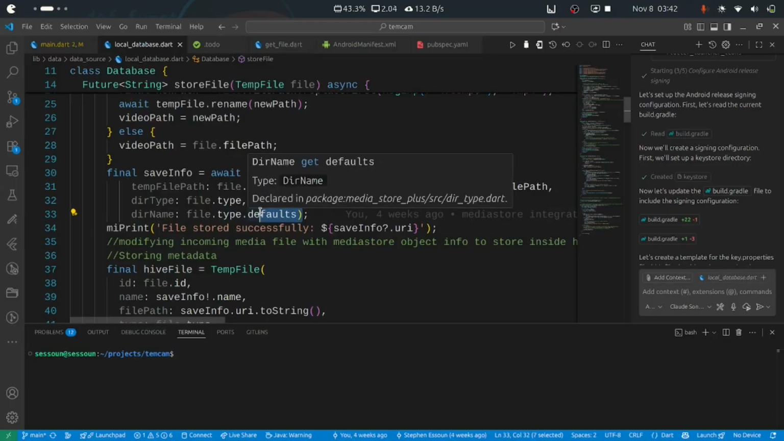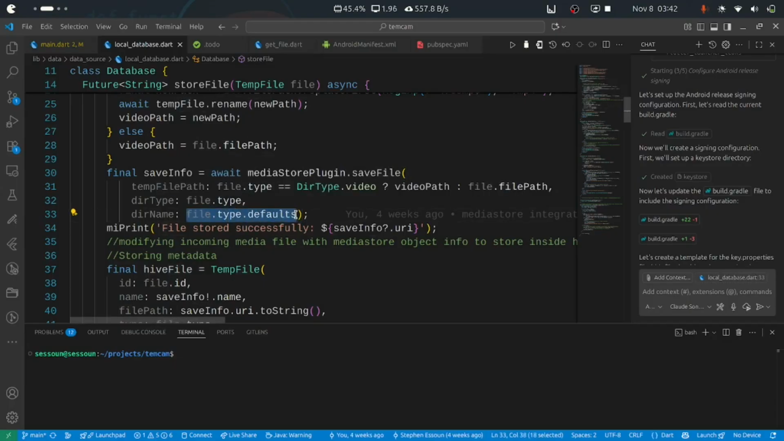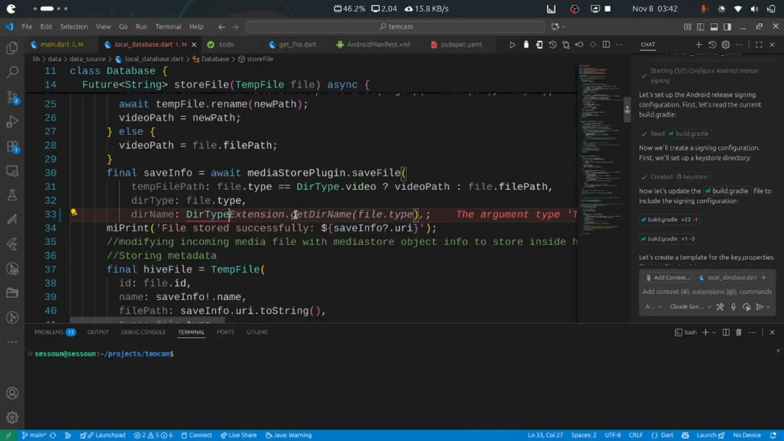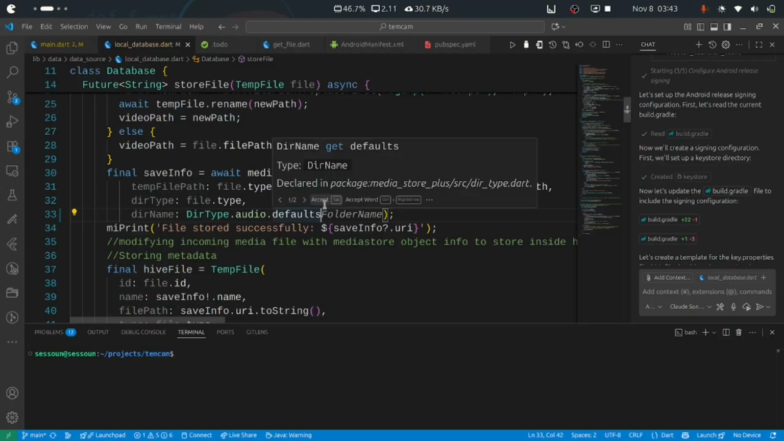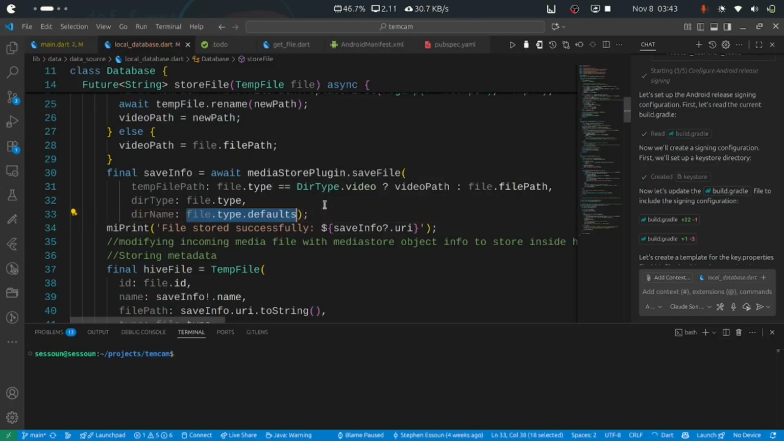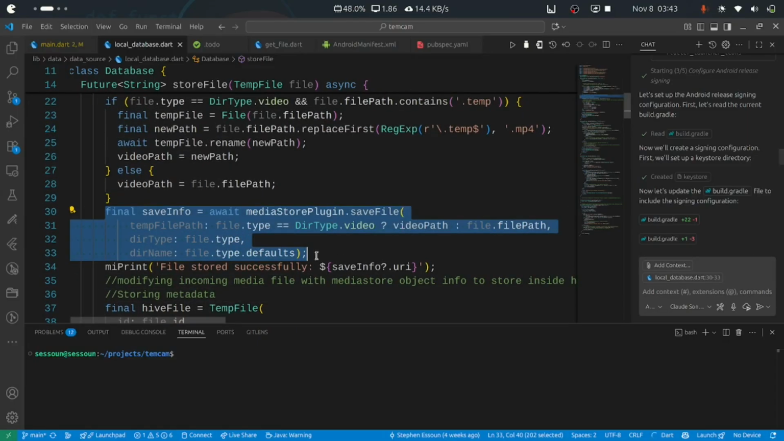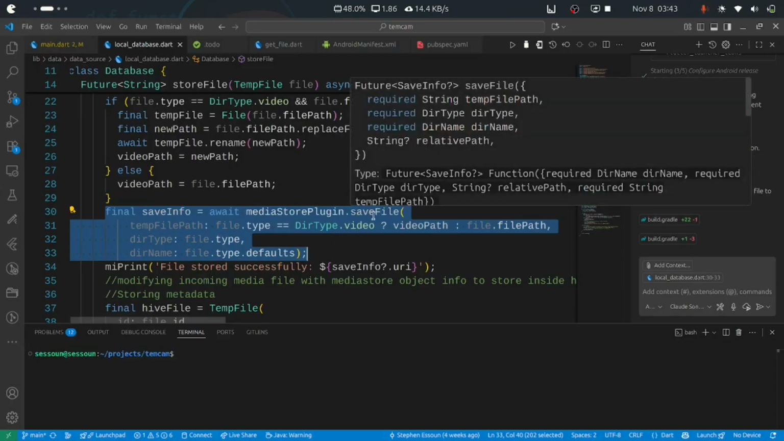Let's assume it's directory type dot audio. Then we can say default, the default name here. That's what I'm doing here. That is how you can use MediaStore to store the file on the user's system, like the user's mobile phone.